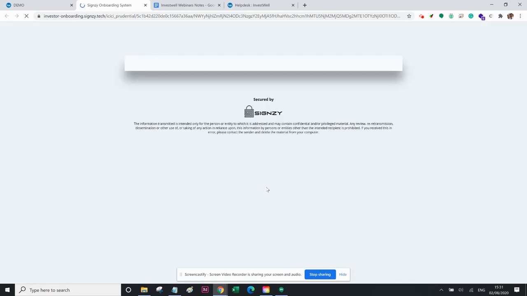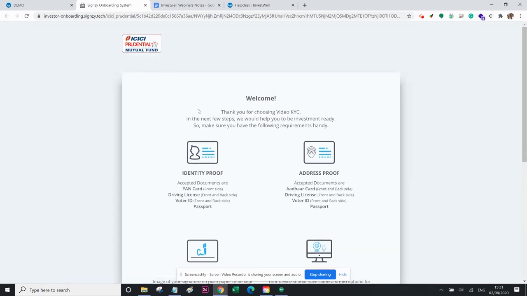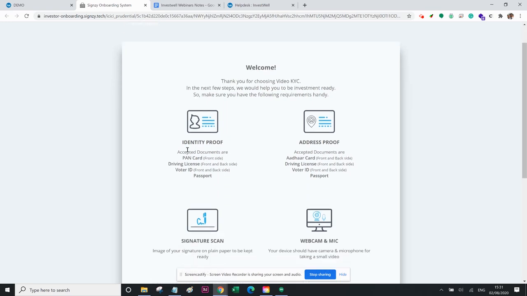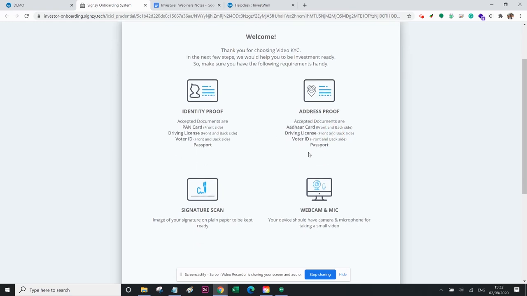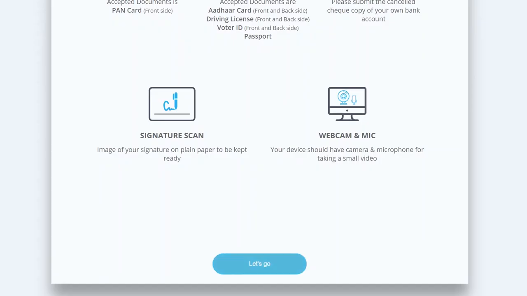it will open the SignZ portal in a new tab. So as can be seen here, the video KYC requires a few documents. First is the identity proof, which can be any one of the following. So you can tell the investor to be ready with their PAN card. For the address proof, they would require their Aadhaar card, for example, front and back side. So all these documents are required. Then they have to click on let's go button.